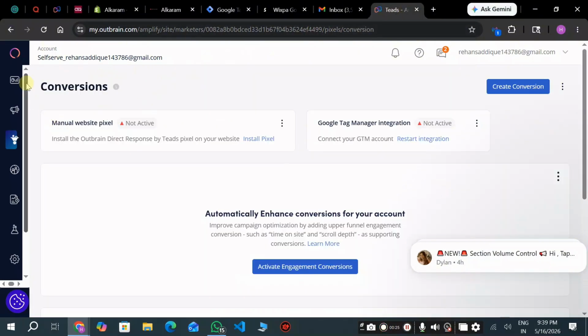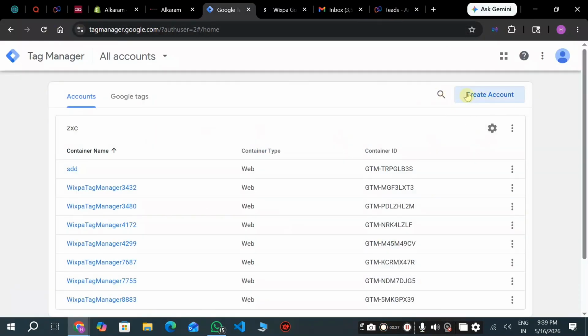Before we start, make sure that you have active accounts on both Outbrain and Google Tag Manager. I already have both accounts ready, so we can jump straight into the setup.